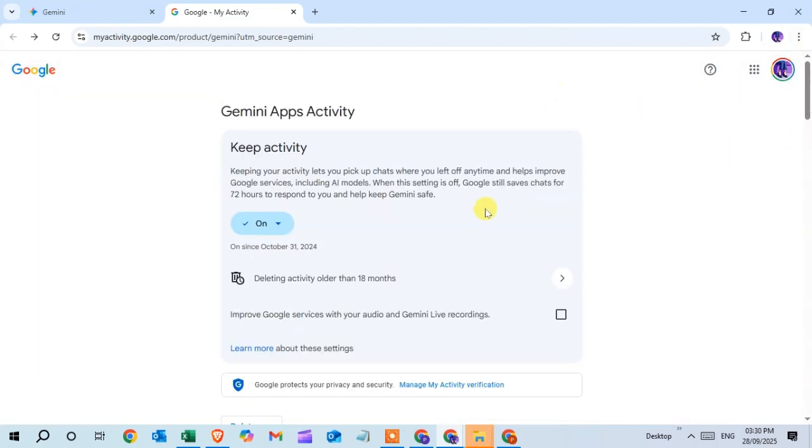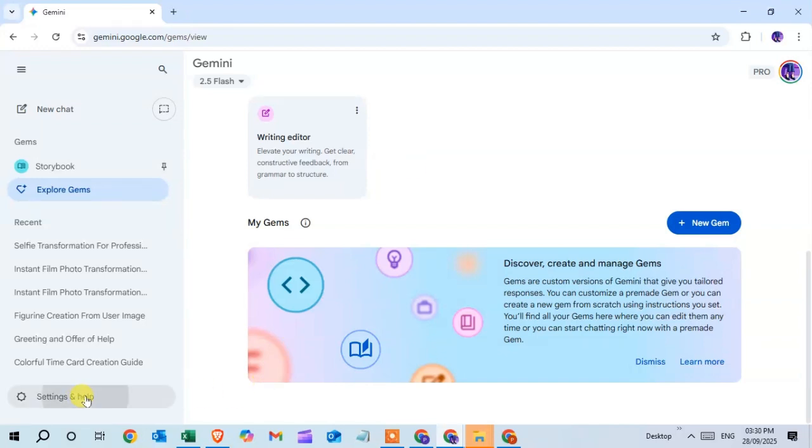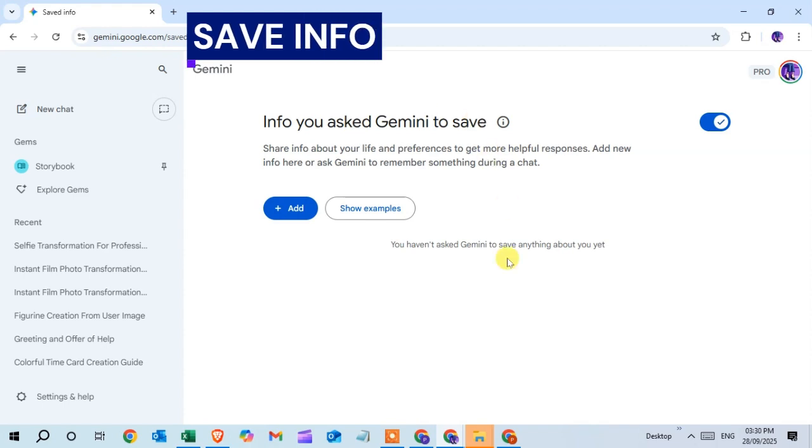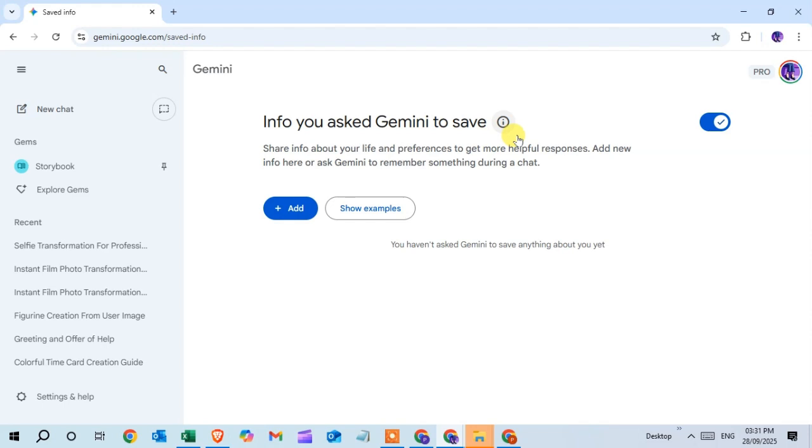Okay. And then next, now I just again click on settings and help and click on saved info. And here you can see your saved info. Info you asked Gemini to save. Share info about your life and preferences to get more helpful responses. Add new info here or ask Gemini to remember something during a chat. If you don't want, just click on this option and it will be off. Then from now, Gemini will not save your info.